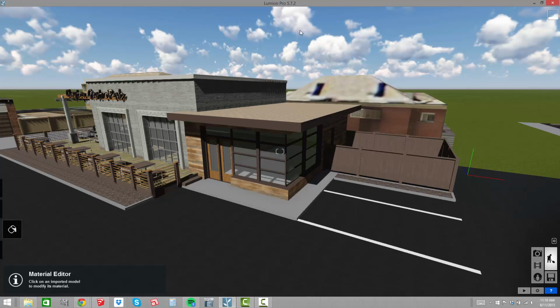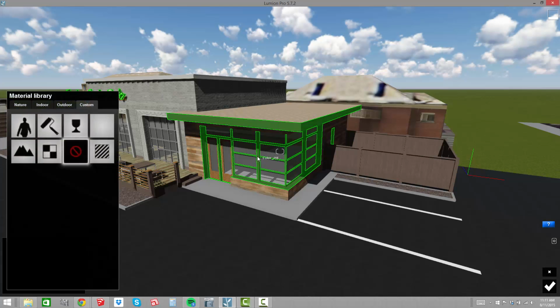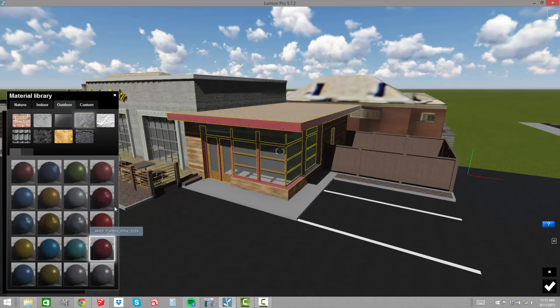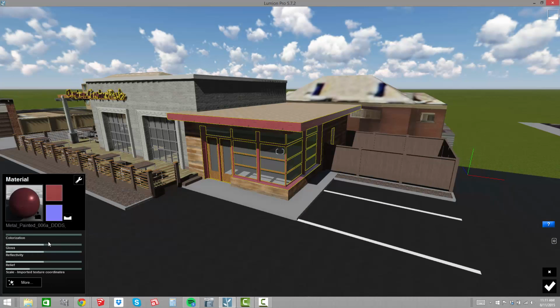So, as mentioned, the best way to learn Lumion through these tutorials is through guided exploration. I'm showing you how to do some of this stuff, but I'd suggest that you just go through and kind of goof around. Maybe click on the metal here, or the mullions. Go to outdoor, and you've got metal. And then you can click on one of these other metal painted. And if you double click on one, it will bring you to the properties here. You can click on colorization, darken it up, mess with things in here.